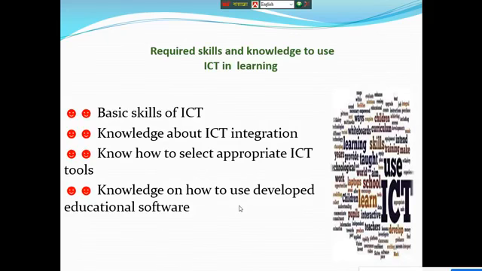And knowledge on how to use developed educational software. This is very, very important.